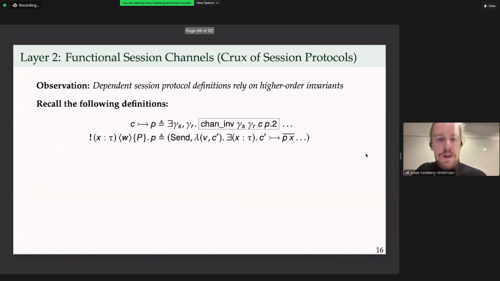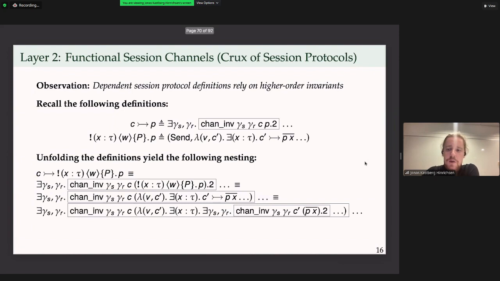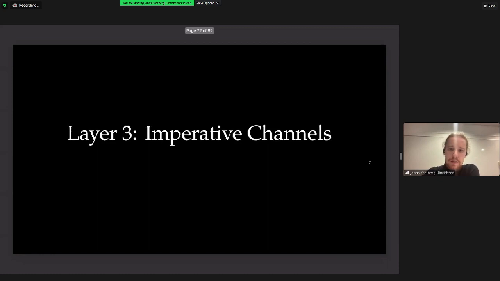To make sense of this, recall the following definitions. First of the channel endpoint permission and the sending protocol, and then the following unfolding in which we first unfold the channel permission, thus revealing the underlying invariant, then unfold the sending protocol, revealing the underlying channel permission. And finally, we see these invariants inside of invariants, which is only made possible by the higher order nature of Iris. But once again, these are readily supported, so we're in the clear. Once again, we wrap up this layer and continue with the third and final layer of imperative channels.